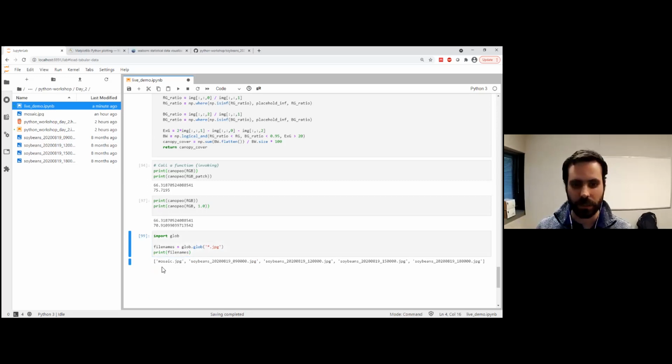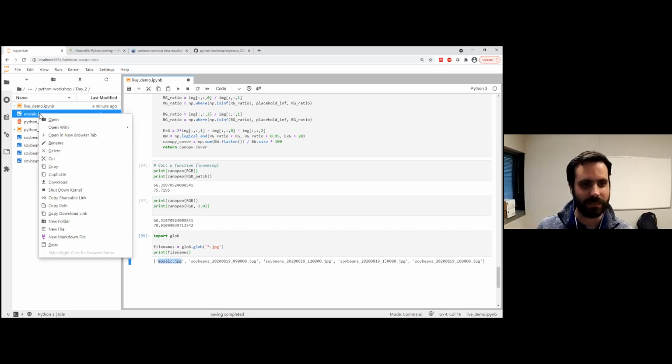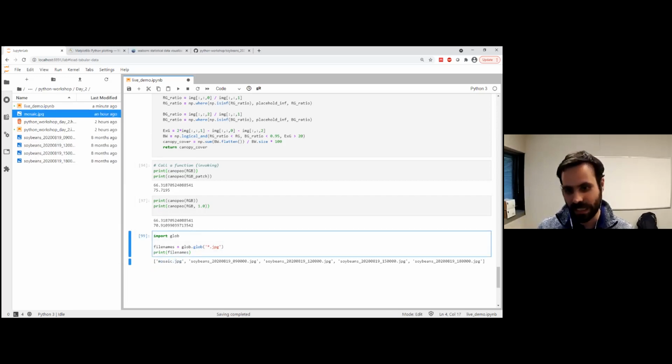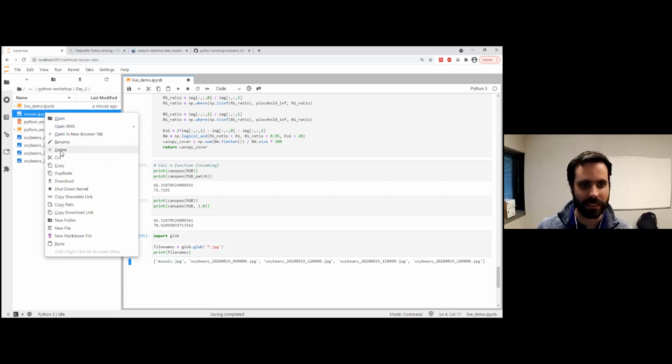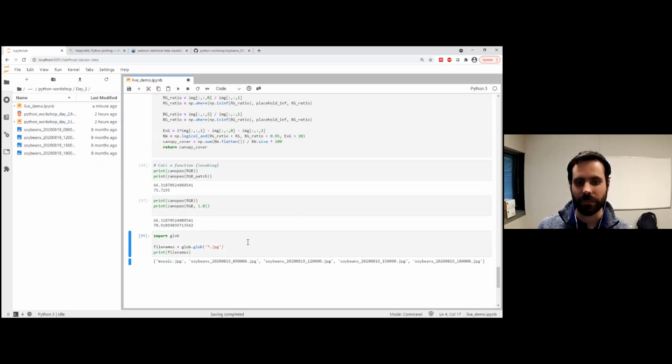Okay, but there is an intruder here. It's the mosaic that I saved earlier. You can filter this out by slicing. You can slice from this element to the last one. I'm just going to delete it here so that you can match it. There you go. So I'm going to reread this. There you go.